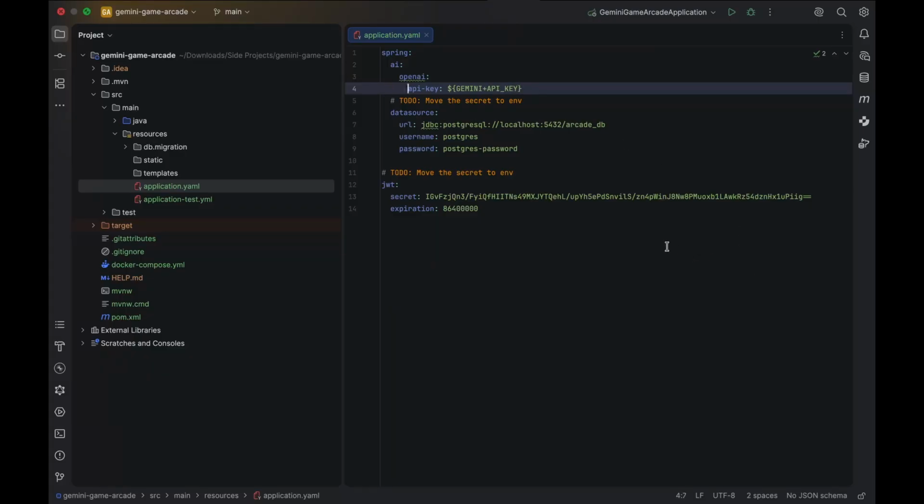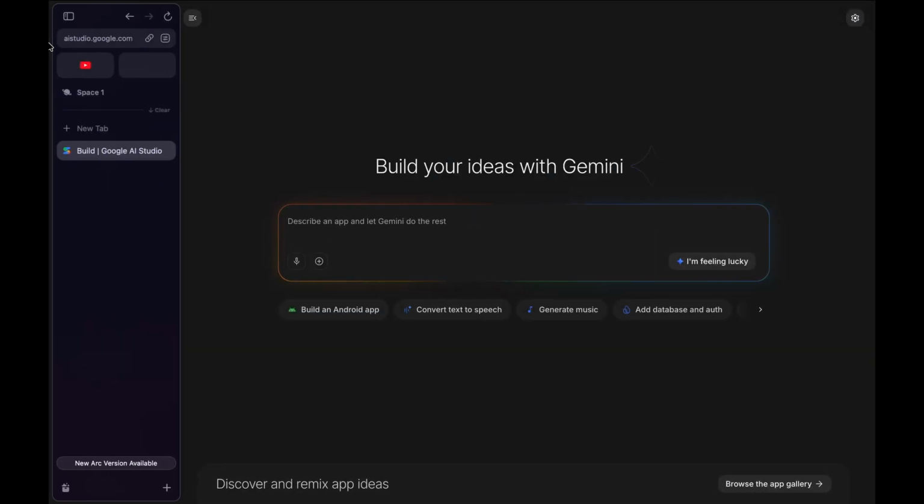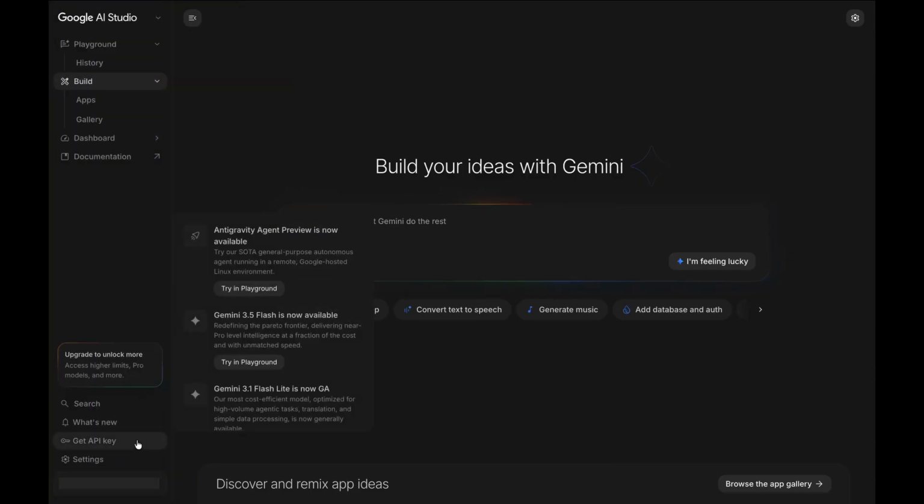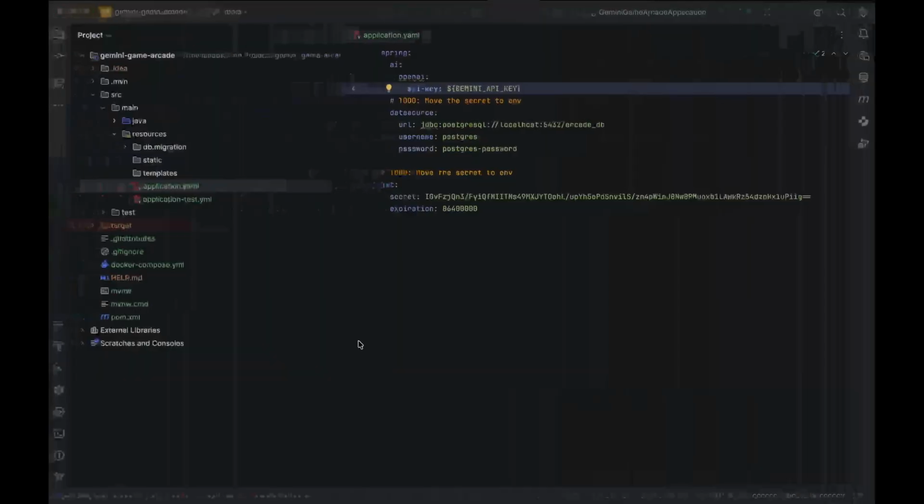You can get this key right here in the AI Studio application. So you can search for aistudio.google.com/applications, and right there you will have the get API key. You will click on it, you will generate a new API key, and you could use that.